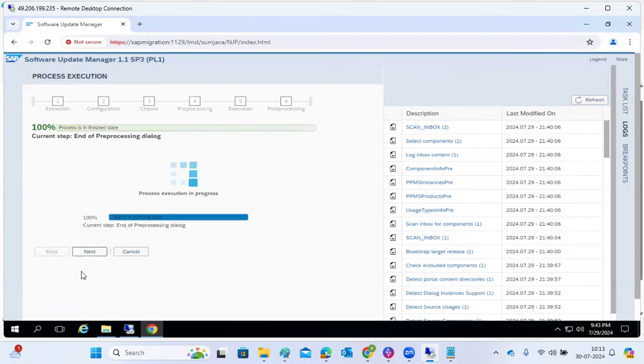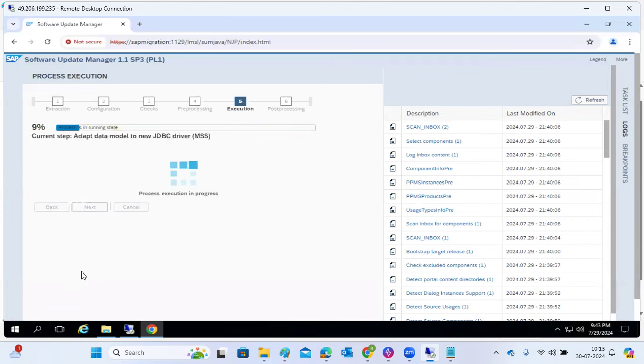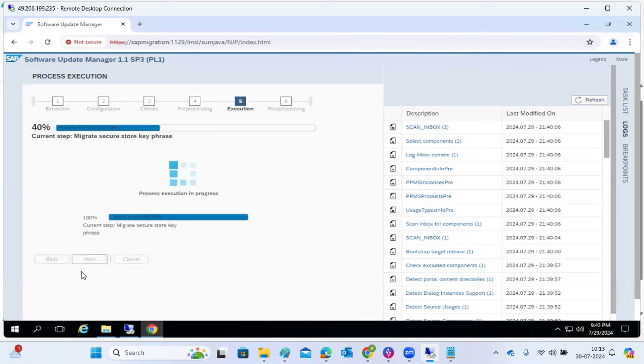Click the next button. So see here, immediately it jumped from pre-processing to the execution. Why? Because there is no shadow concept in the Java system. So directly it will do the deployment of our components and everything here. Now see, Java has started deploying the patches and everything here.